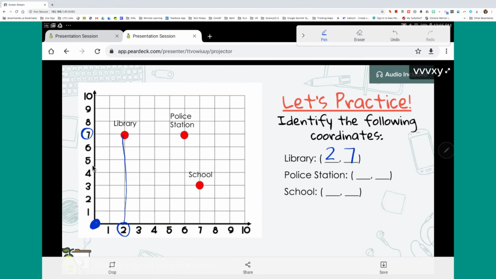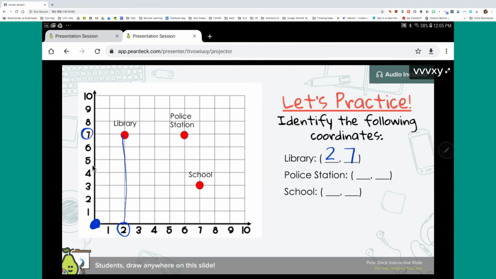All right. Then the police station. Again, starting at 0, 0, I'm going to go over all the way to the 6, and then I'm going to go all the way up to the 7. So that one would be 6, 7.